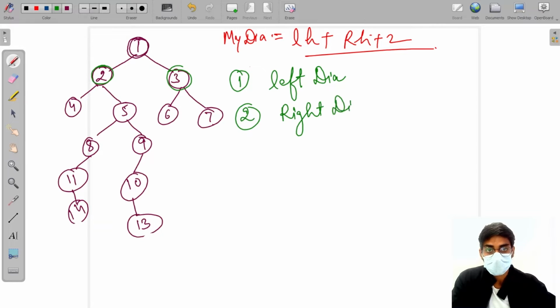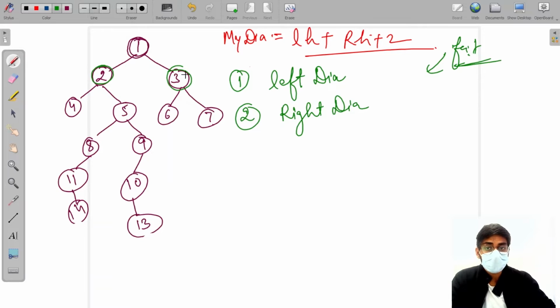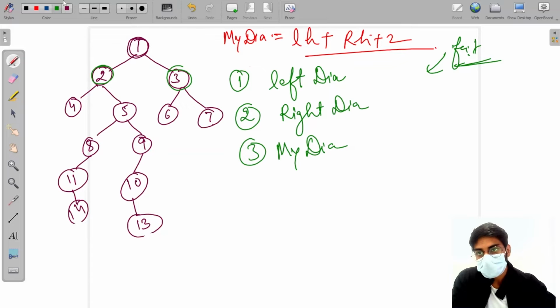Right diameter. Actually, what we are going to do is use the faith call. It is just the abstraction. First I'm going to calculate the left diameter, then the right diameter, and in the end my diameter, and then I'm going to take the maximum of all these three.